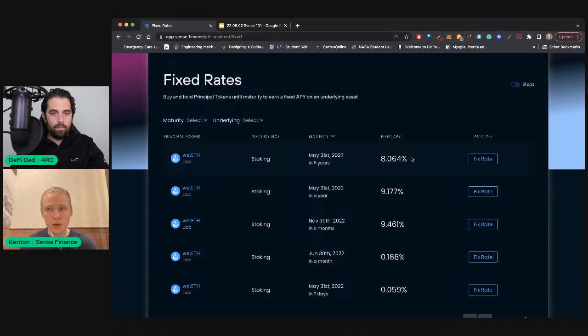Other than that, though, there is smart contract risk to Sense. There's smart contract risk to the yield-bearing assets that it interfaces with, and then there's of course smart contract risk to Balancer, which is where Sense has built the Space AMM. Other than smart contract risk, there really is not any other risk beyond that.